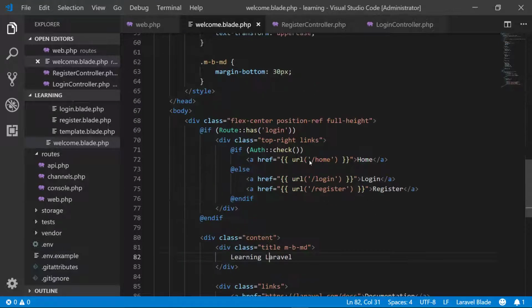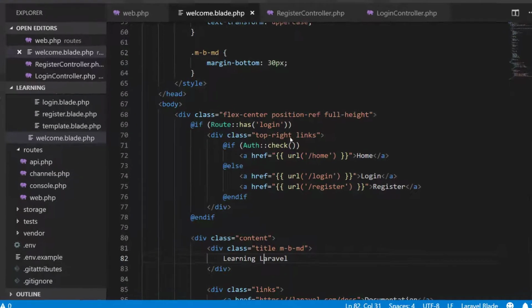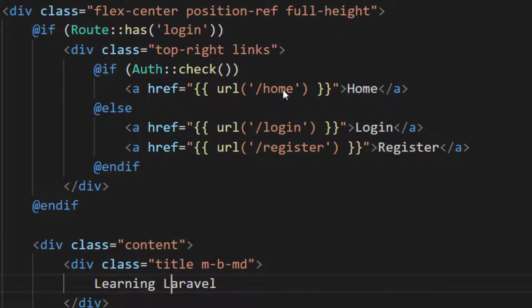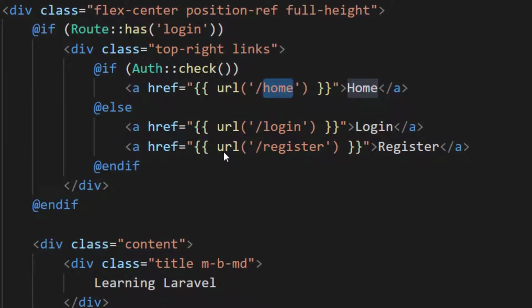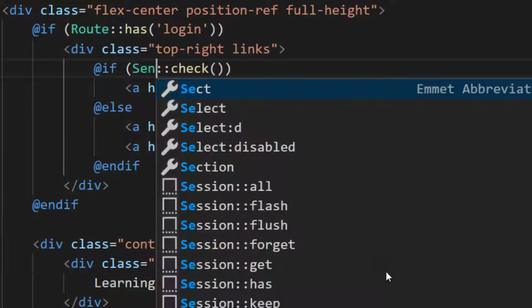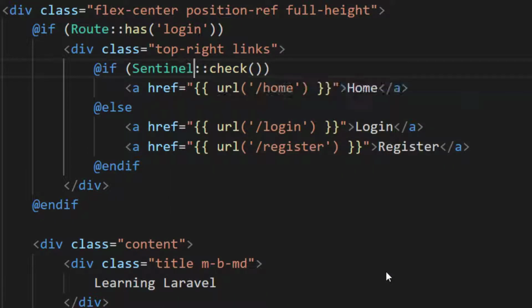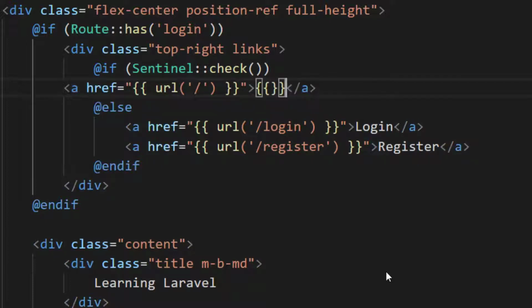Go to welcome.blade.php and here we have a few conditions in which we have auth check, and we will not use the auth check method as we have Sentinel. We are using Sentinel, so we will change this auth to Sentinel. If Sentinel check, it means that if the user is logged in, then here we can use dashboard, but at this time we don't have any dashboard, so we will print the name of our user.